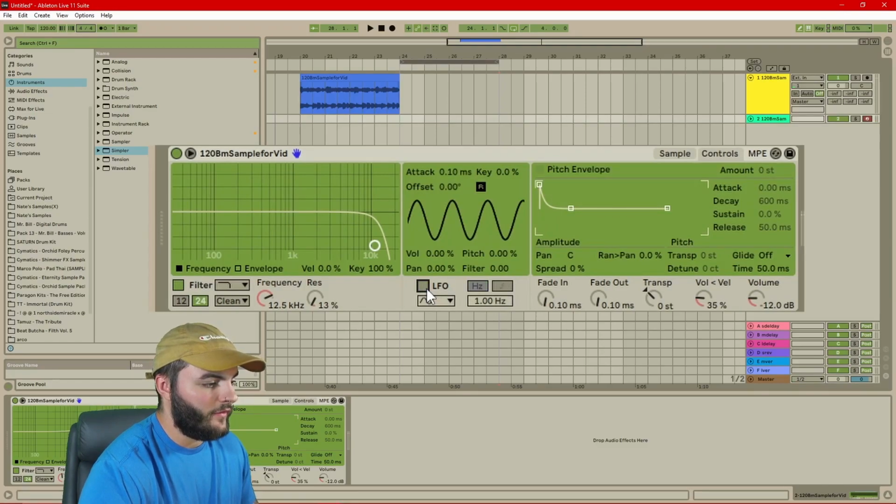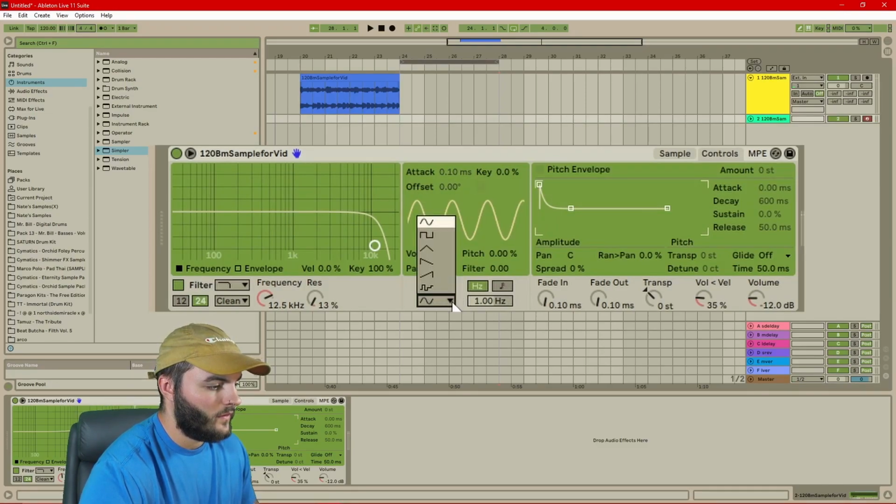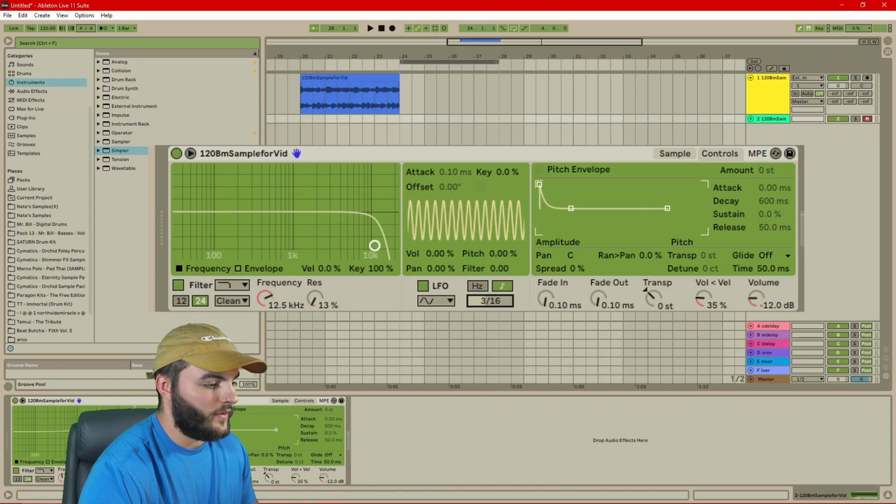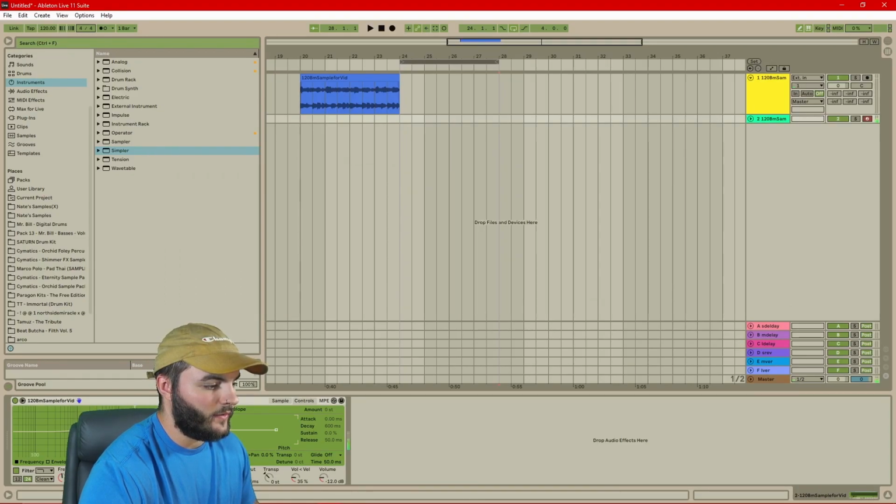You can turn off the LFO, or you can change the LFO shape. You can also set the LFO rate from hertz to the beat, and you can change the beat down here.